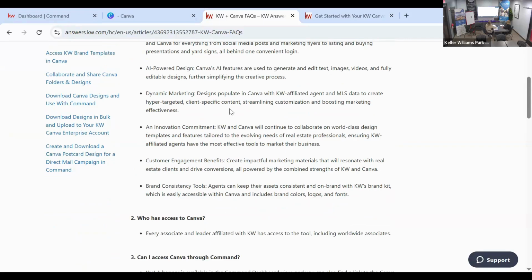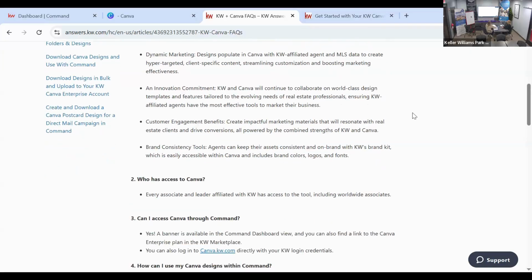Dynamic marketing. This will help to populate the KW affiliated agent and MLS data to create hyper-targeted, client-specific content. Of course, there's that commitment between Keller Williams and Canva to continuously improve and provide better features. Any issues that happen, they are on top of it and ready to make sure that those get rectified.